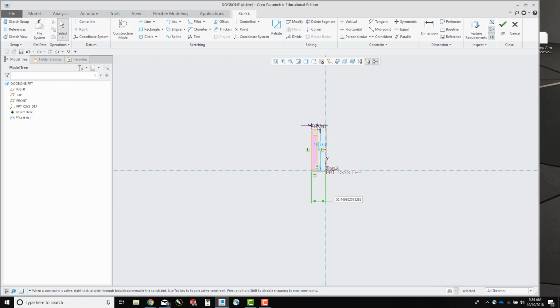Now, to locate this, we can do the math in our head. 20 divided by 2 is 10. Or if it's a complex number, maybe like 52.449, and you have to divide that in half to locate it, you can just have Creo do the math for you. You would type in 20 divided by 2, and that will automatically center that for you. The other thing we want to do is change this height and make that, I'm sorry, 25.